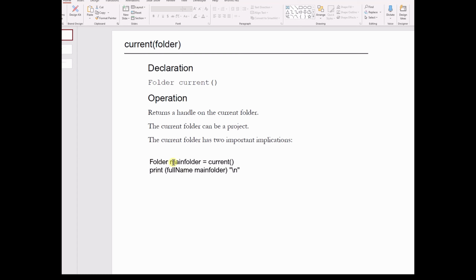For example, here you can use Folder mainFolder = current. So mainFolder here is the variable, and current here will return the object of the current folder. You can read here, this is the operation: it returns the handle of the current folder. The current folder here can be a project, but we don't care about the project here, we just care about the folder.